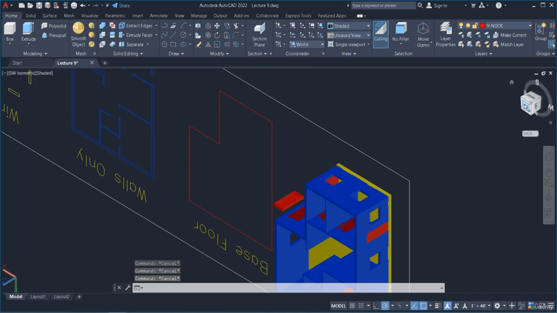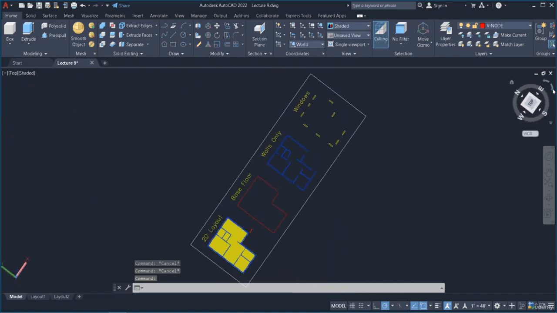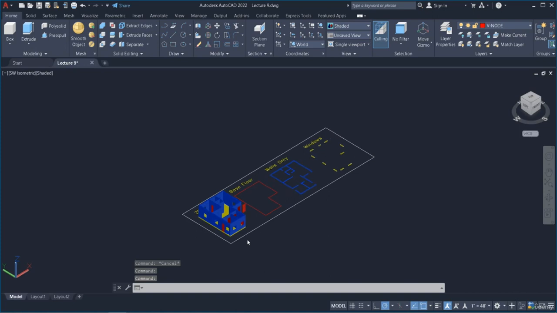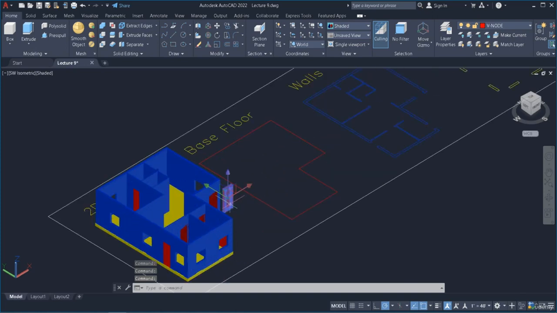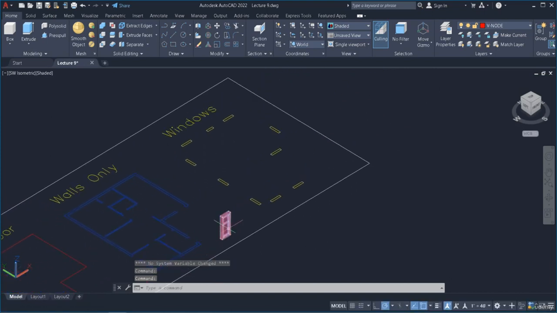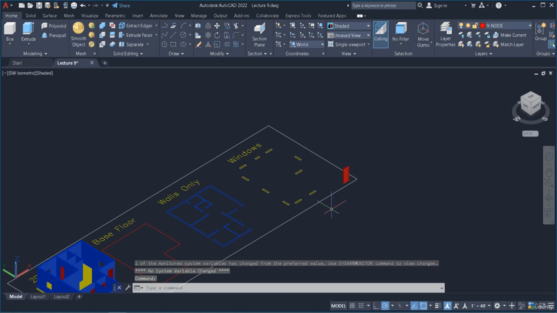Let's move to world again. So here's the top view. This is our isometric view. And here's the door. We can move it to somewhere else so we don't get confused with our main 3D model.